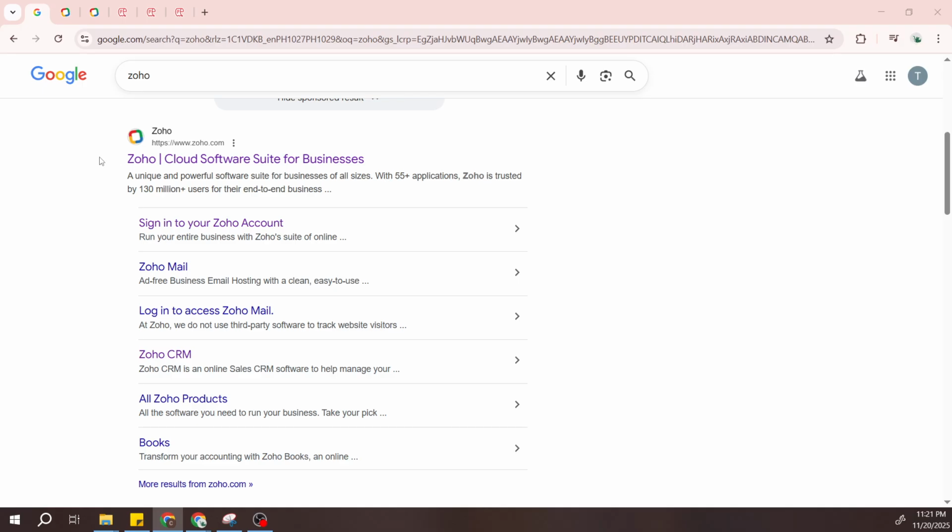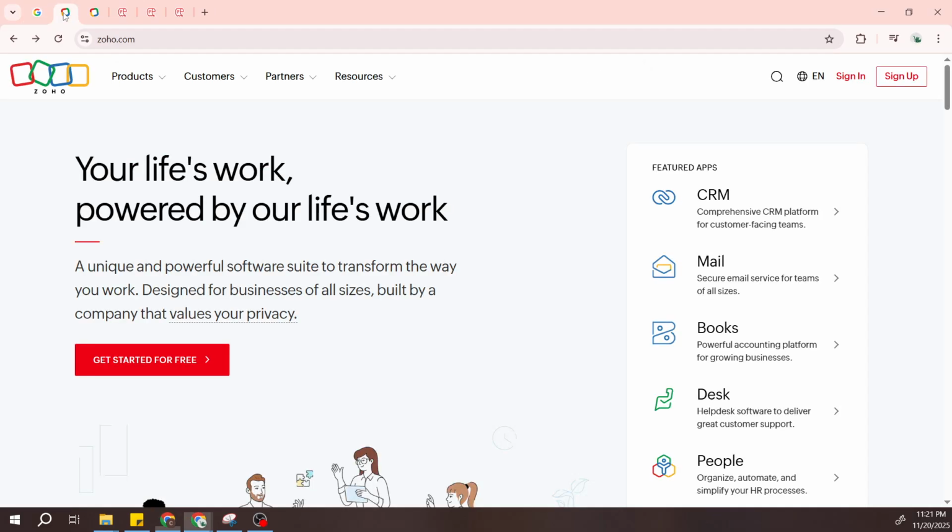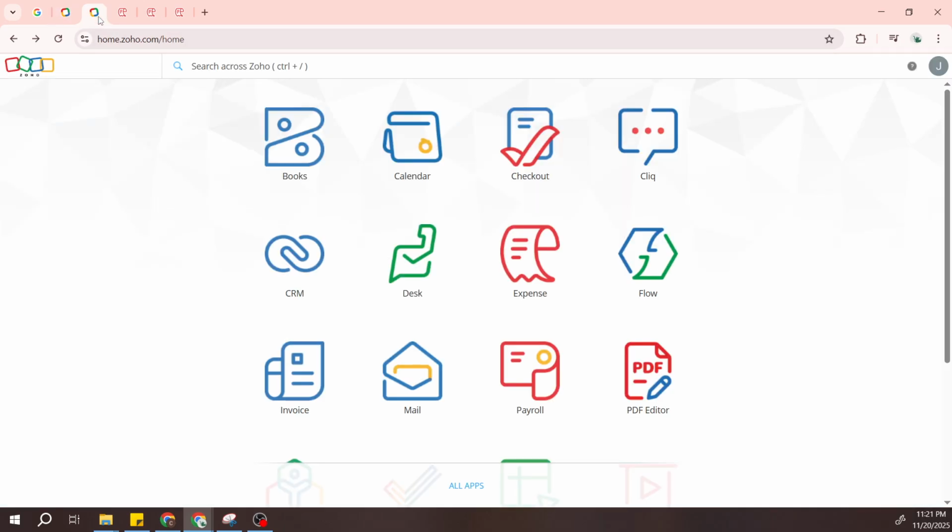Begin by opening your browser and searching for Zoho. Head to the Zoho website and sign in with your work account. Make sure you're logging into the correct organization if your company uses multiple accounts, and use your standard sign-in method.